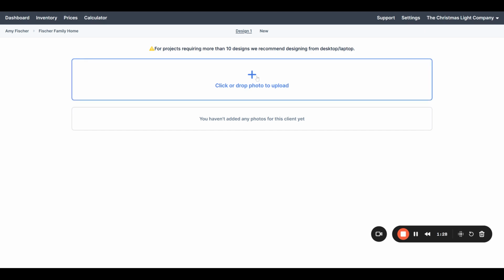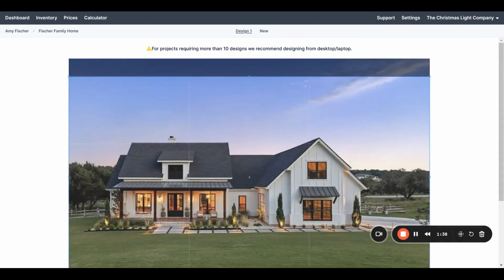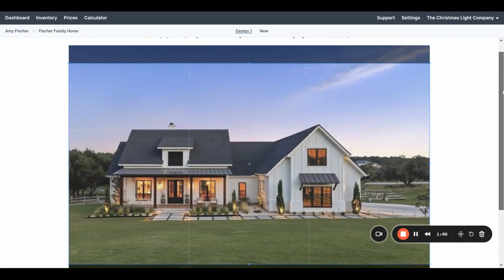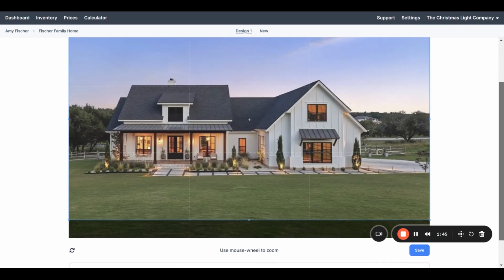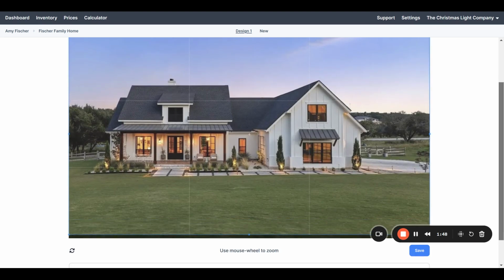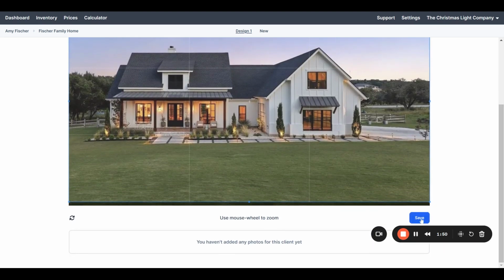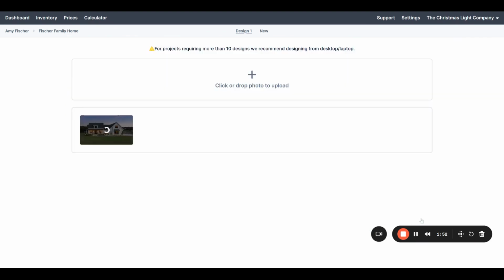So let's go ahead and add a photo now. I'm going to use one of our fun photos that we already have here. Here we go. And you'll be able to resize this photo here, grabbing these little handles if you need to. It's best if you have a widescreen photo though. And then hit that Save button. Once you've hit the Save button, it's going to, as before, upload to your client's media gallery. That way you can access it again in the future if you have multiple designs.